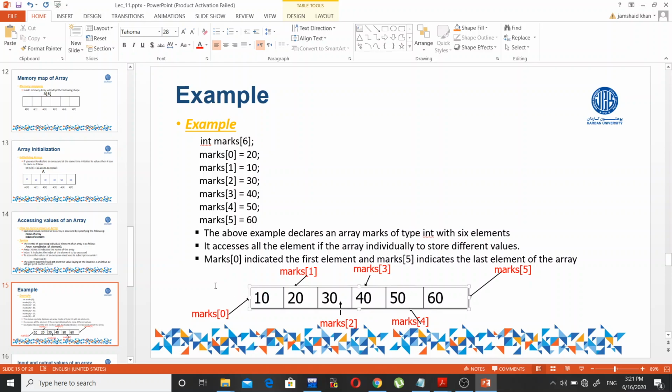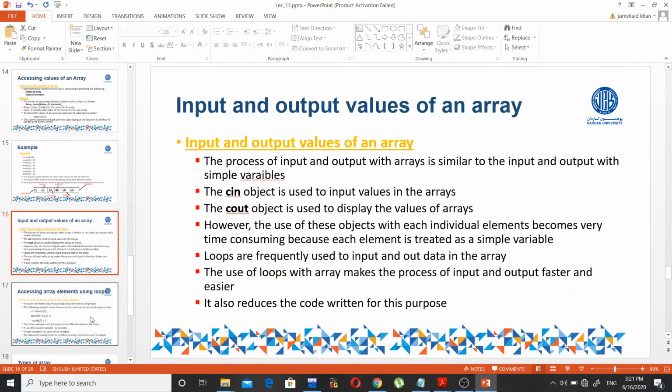Fine. So this is how you can see: in marks 0 we have stored 10, in marks 1 we have stored 20, marks 2 30, marks 3 40, marks 4 50, and marks 5 is 60. So this is how things are working in the array.